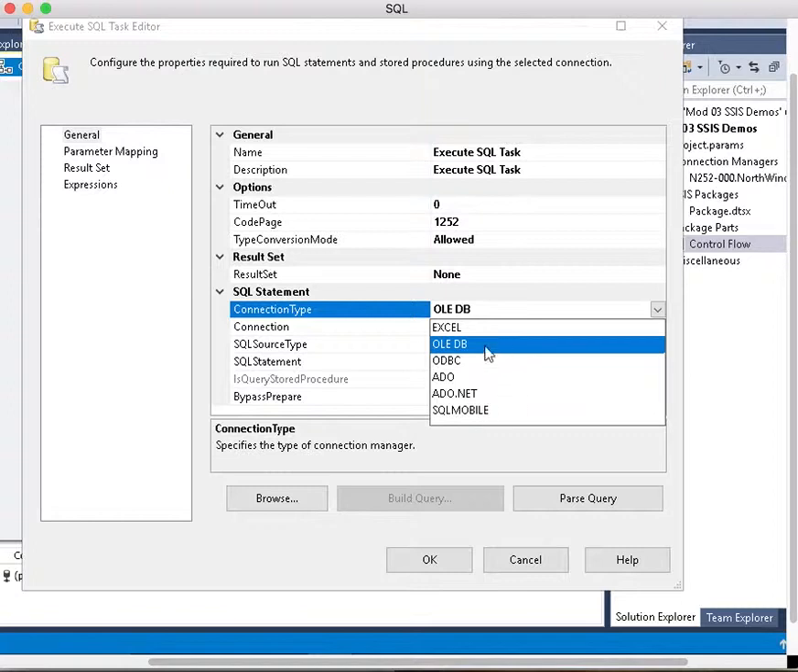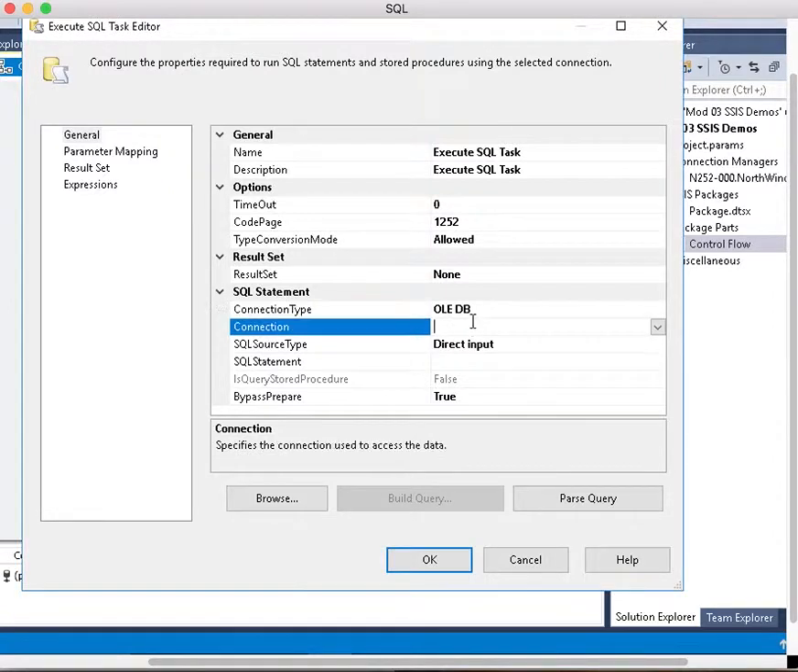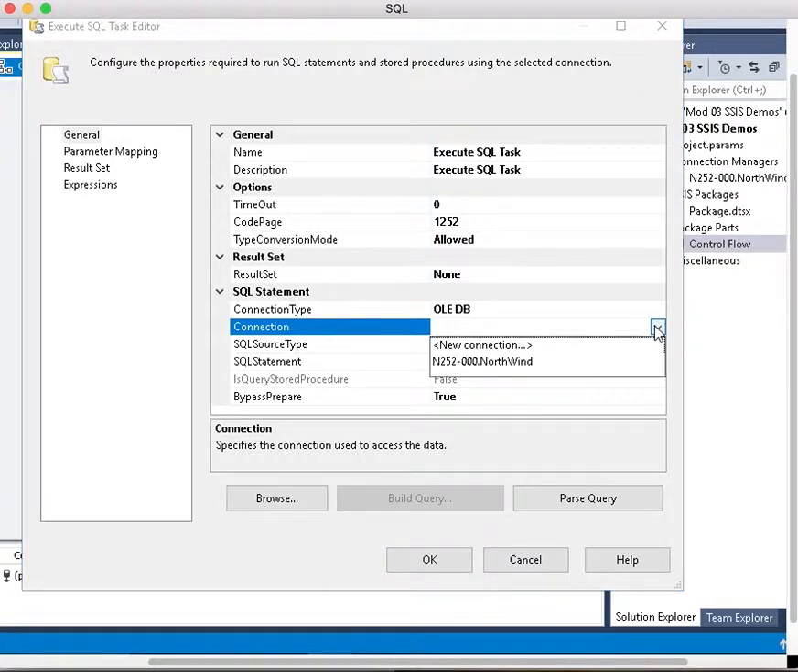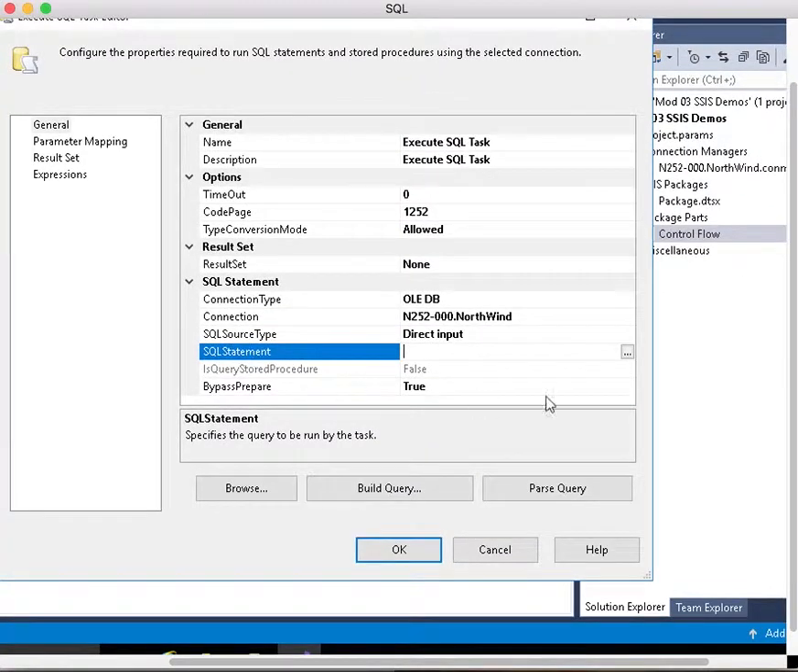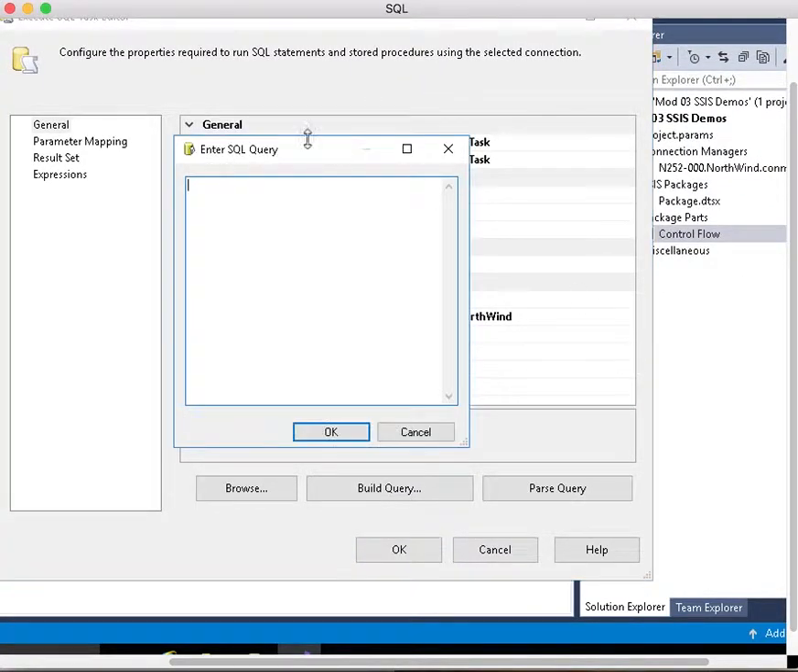So firstly, we select the connection type. You have so many choices, but for this one, we're going to focus on the OLE DB. Then you can select the connection when you click the drop-down box. The north one is what we have already created from the previous video, so I just use it as my connection.